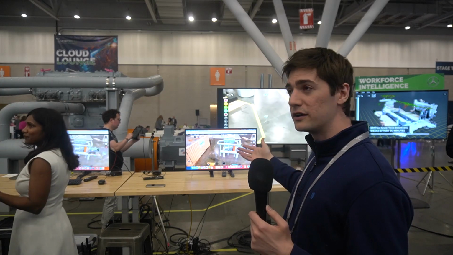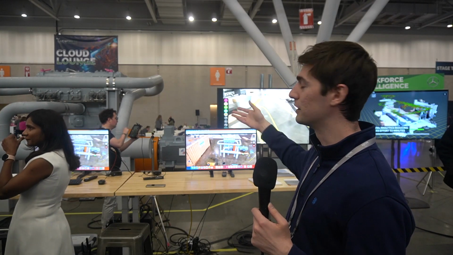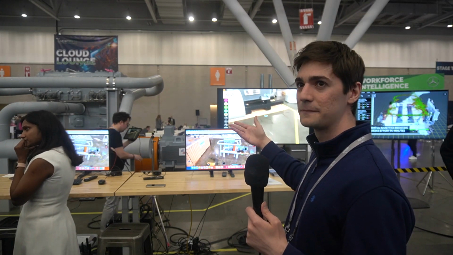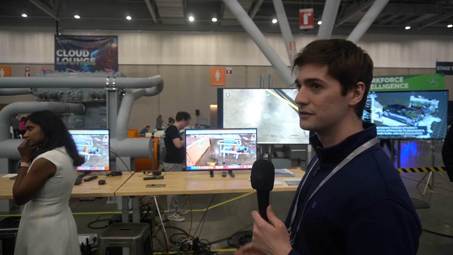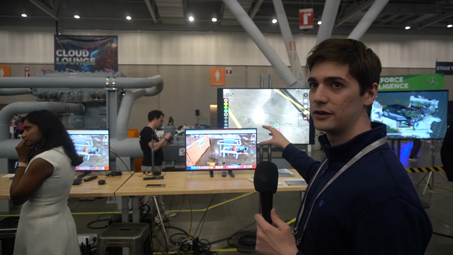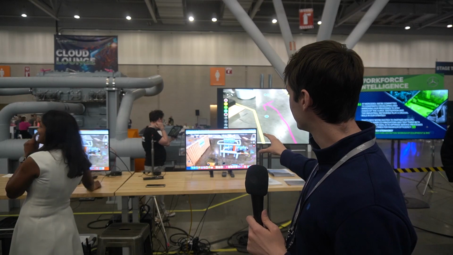Maybe something is broken on that machine and it's really expensive to fly someone in to go and repair it. So an expert can coach someone who's on site through the steps that they need to do to solve it. And so you can see on the screen there, we can see a pretty detailed view of that compressor machine.